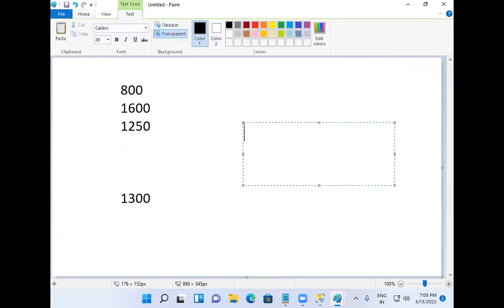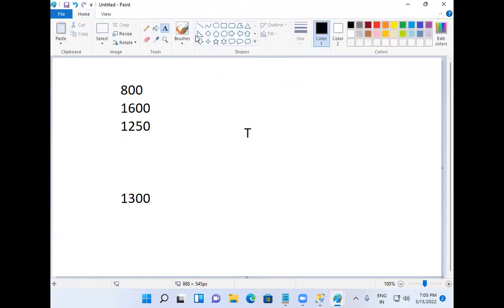Next, take a variable T. What is the logic? First, get the first salary and add it to this variable. So what is T now? 800. Get the second salary, add it to this variable. T is 800 plus 1600, 2400. Get the third salary, add it to the variable. T is 3000, like that, 3650, like this.